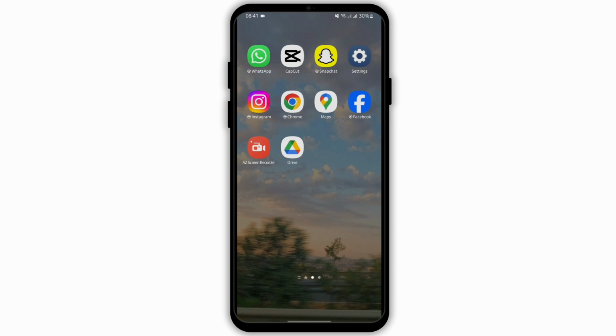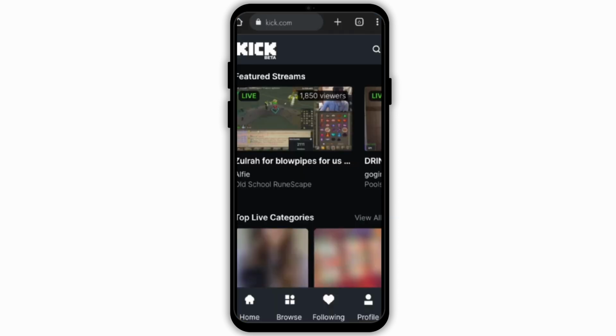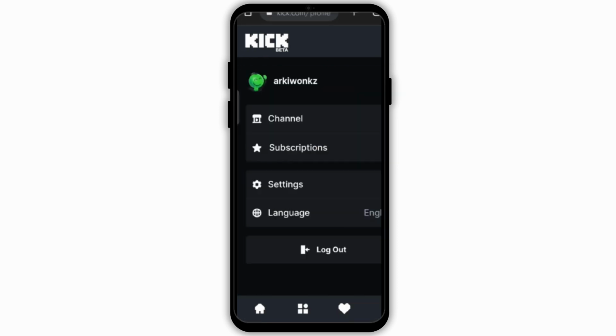First of all, head over to any of your web applications and go on to kick.com. Then get logged into your Kick account. From here, tap onto your profile on your bottom right. Then tap onto the settings option in the third menu.